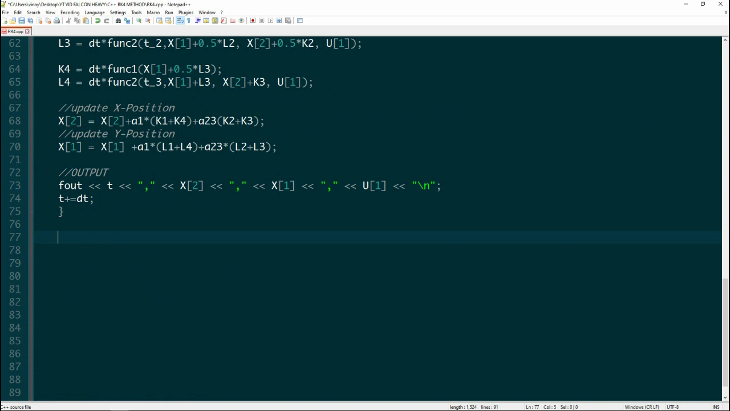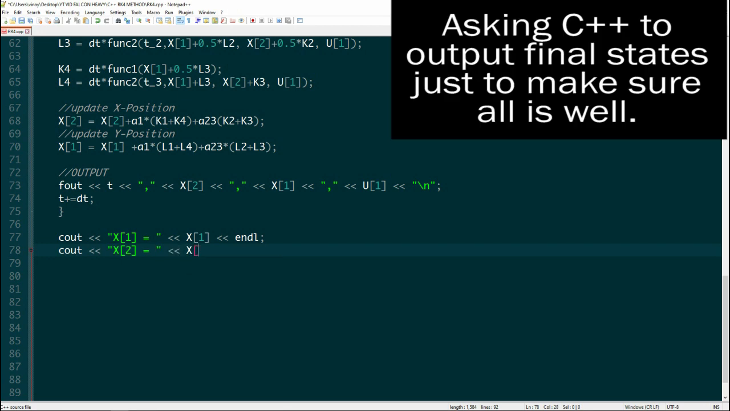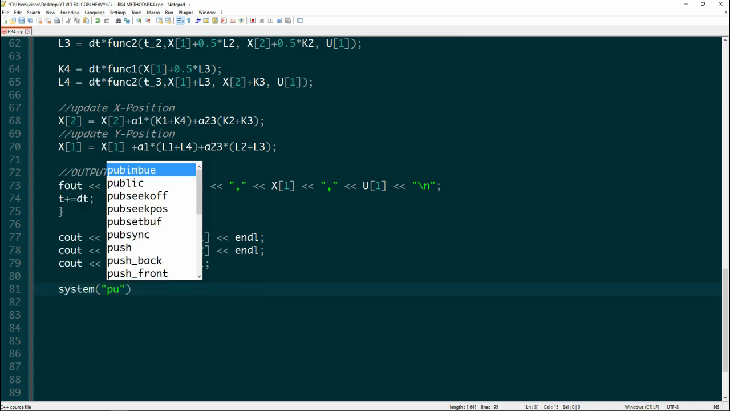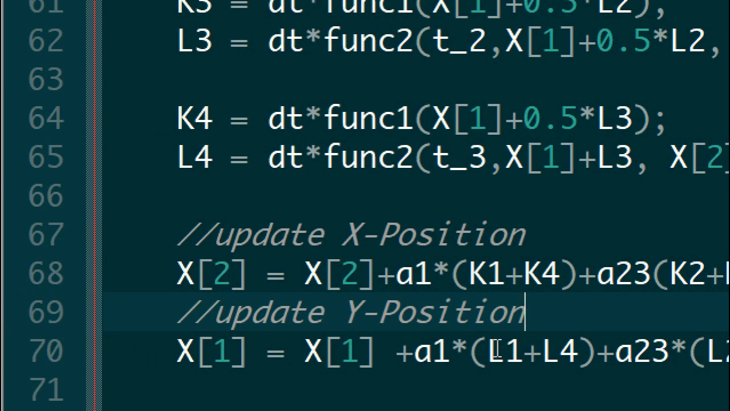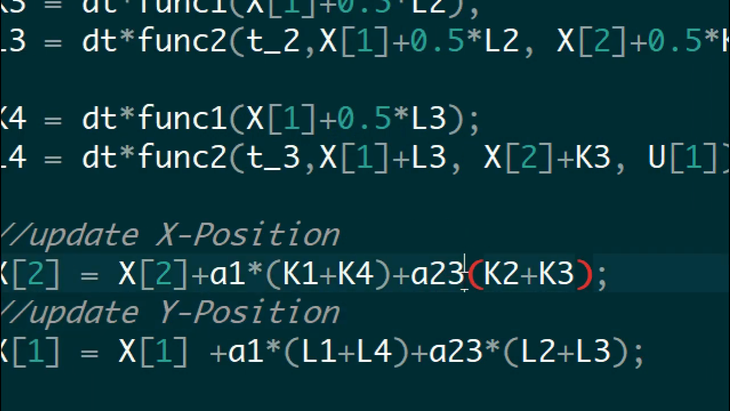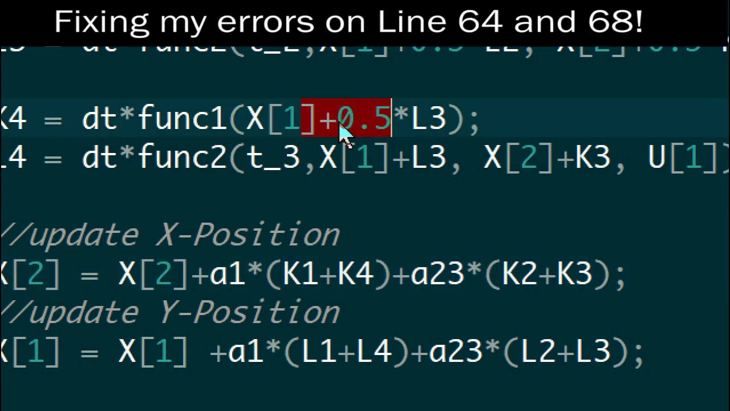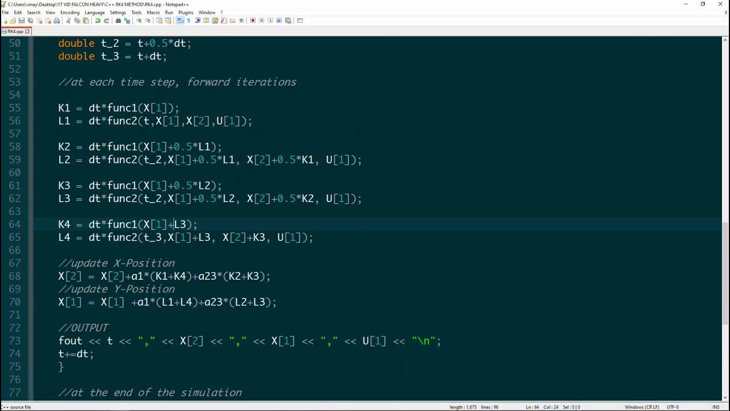When the simulation is done, we can output the final state. So you see that to make sure that the simulation has indeed converged. So let's do that here. And put system pause so that when you stop the simulation, it doesn't shut the screen itself. So here is, oh, just put a multiplication sign there and replace the 0.5 with 1. So you can see how it looks like now. Okay, so that should be it.